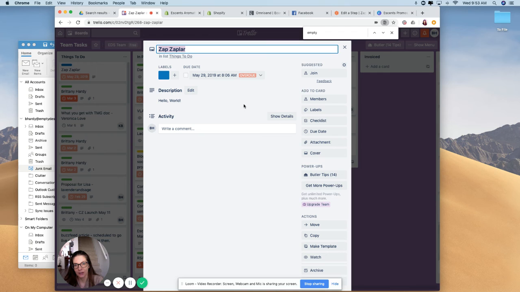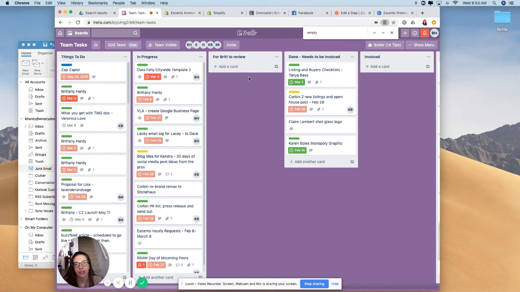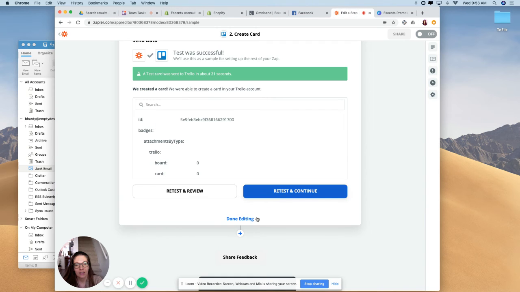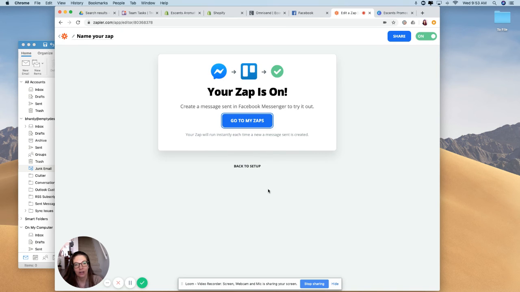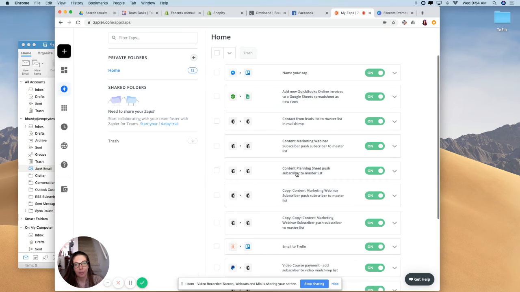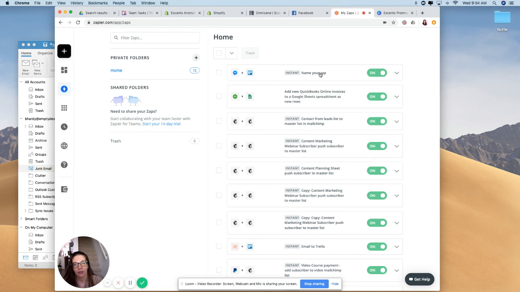Pretend this is the person's name. So now I know if someone sends a Facebook message in to our business page, it's going to pop up over here in Trello. It's kind of like a little notification when the team can respond to it accordingly. Hit done editing, turn it on, and then it shows up in your Zap dashboard. So look at that. How cool is that? I actually don't want this, so I'm going to delete this guy. That was for demo purposes.